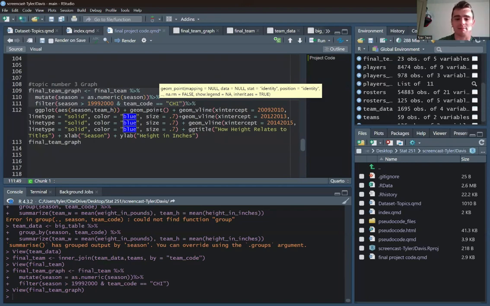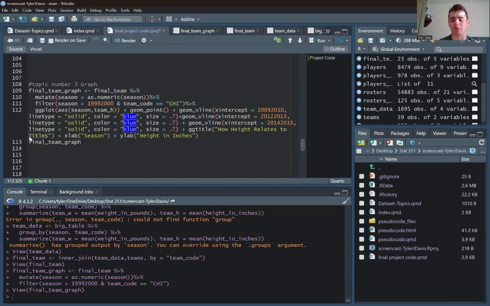So let's go ahead and look and see here. And I do have my titles in here: how height relates to titles, season, and height in inches. And I'm actually going to change this title. I don't like this title. How height relates to Stanley Cup success, if I could spell that right. Well, I hope that's spelled correctly. I feel like it's not. I think we're good. Okay, let's go ahead and run this.